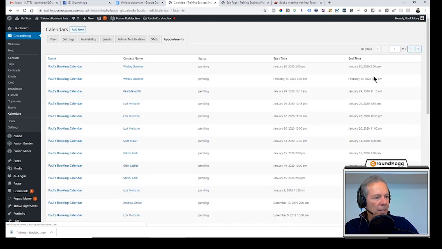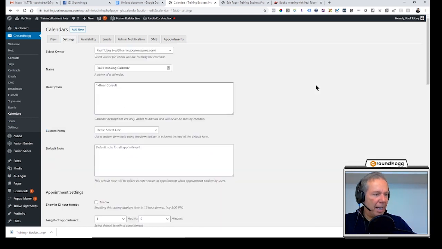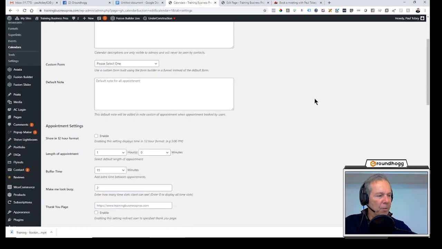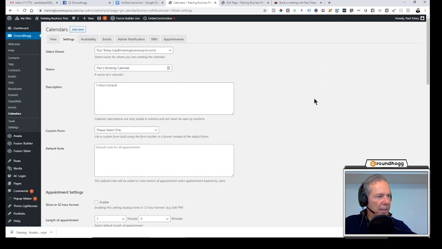And then over here under appointments is appointments that are already booked or appointments that have passed. So that's pretty much it. It's fairly simple to set up. The syncing with Google Calendar is a bit of a process, but again, there's a video on how to do that, so I'm not going to go through that in detail.